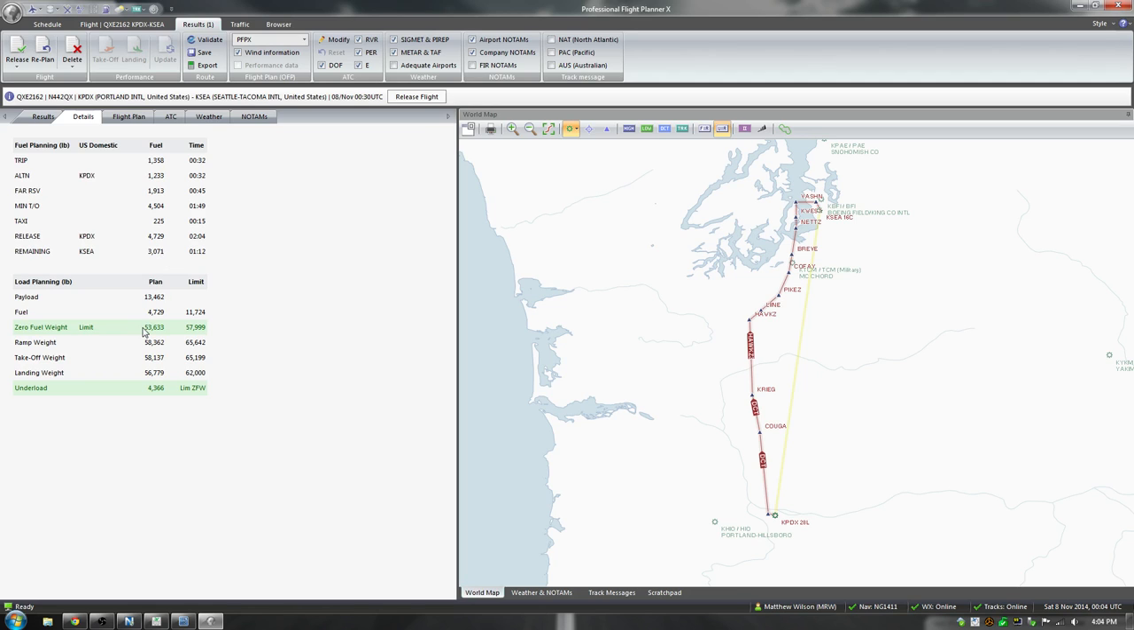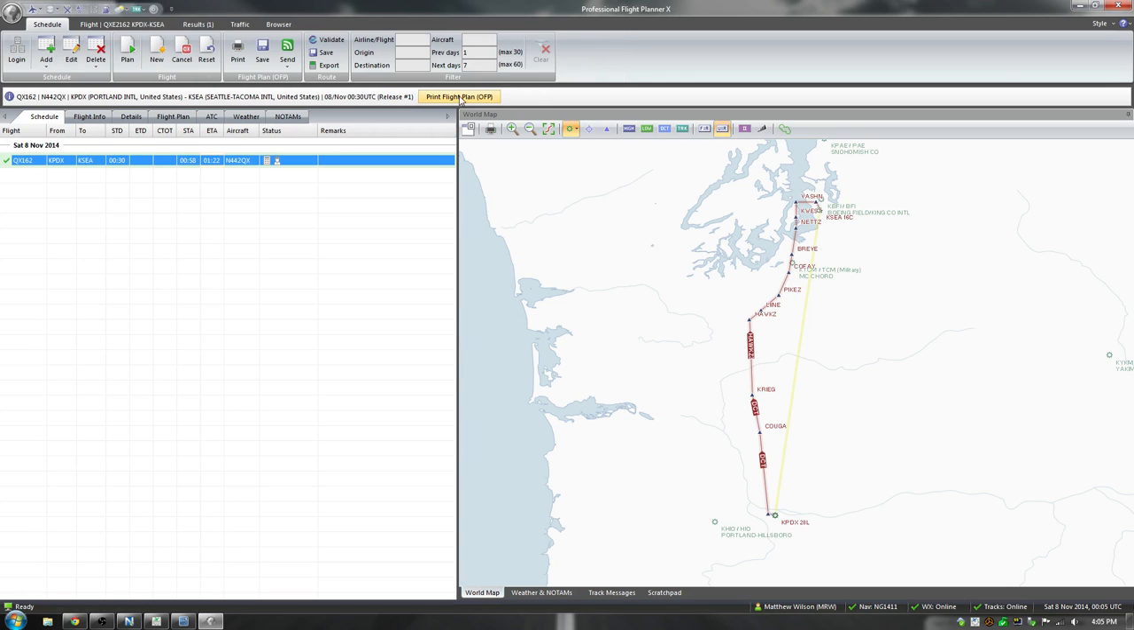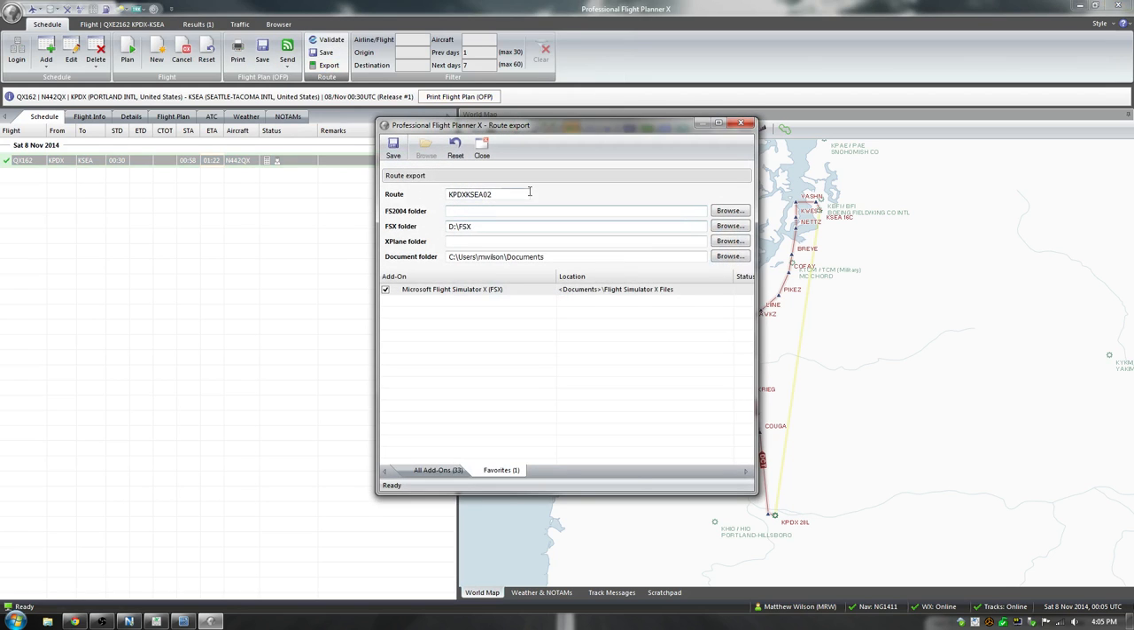And then again, just reiterating the weights here, we're going to start out with, aside from fuel, 53,633. That means at the ramp we're going to have 58,000 pounds, and by the time we burn off some during taxiing, we're taking off with 58,137. And finally, when we land, we will be 56,800 pounds. So actually here, I'll release this flight. And let me just export this route really quick. This is 02.